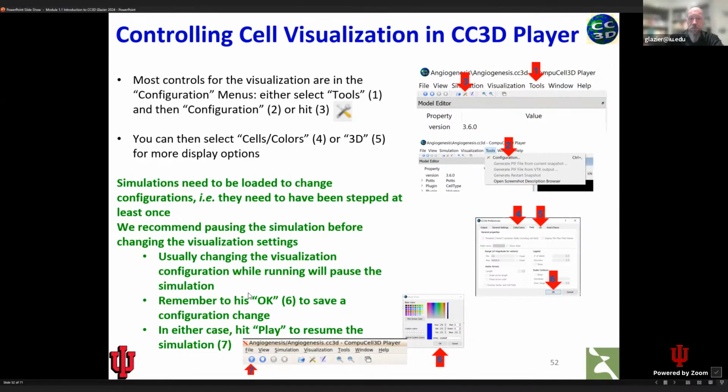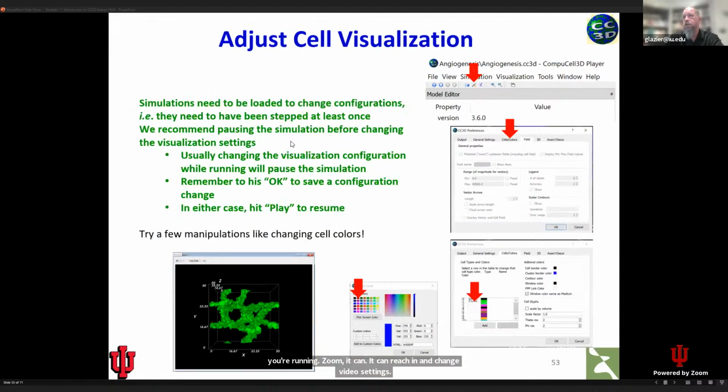Cluster borders we're not using at the moment. That's for compartmental cells. Lots of people are pasting good images in the chat. So why don't you try changing the colors of your cells? That would be the preferences menu here. Select cell colors and then select your cell type and then change the color. See if you can do that.